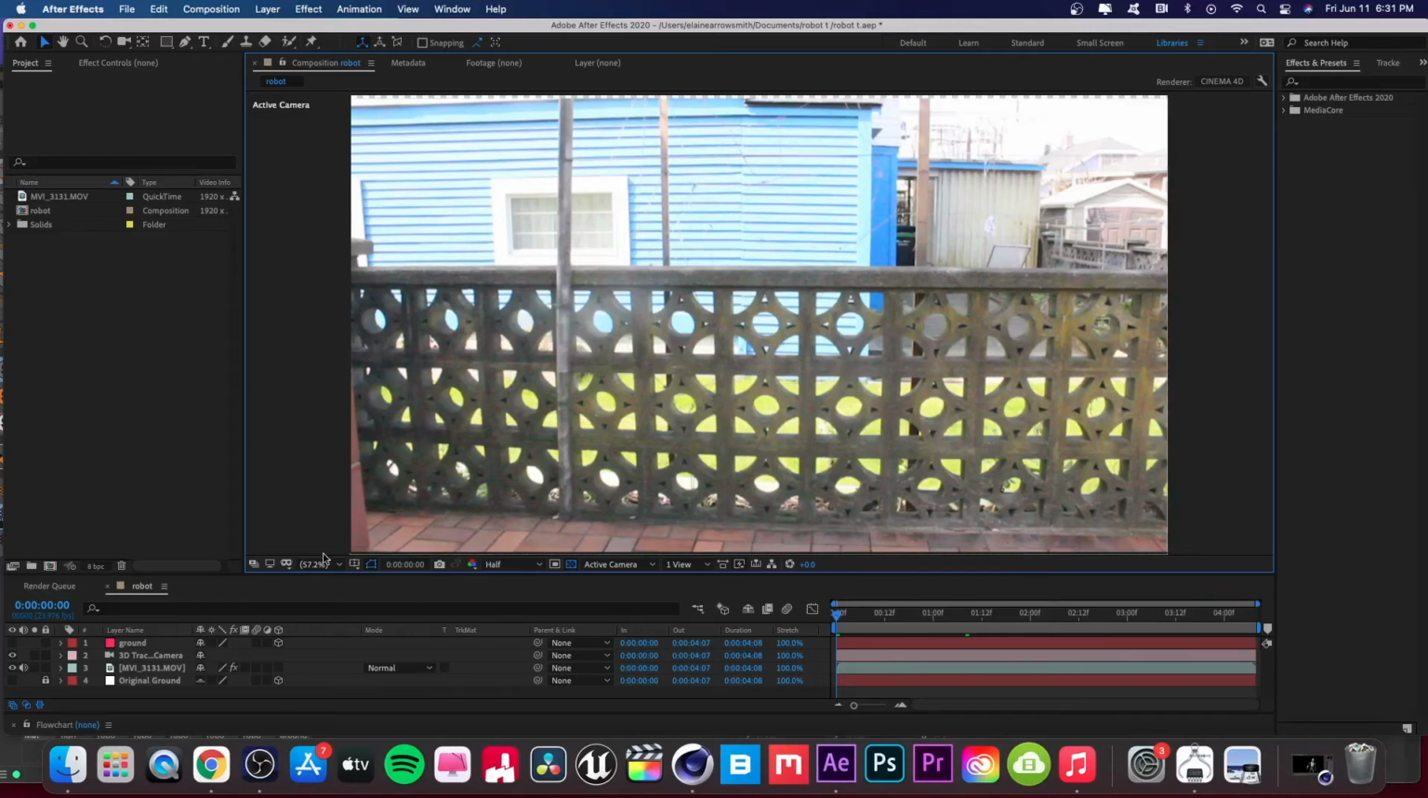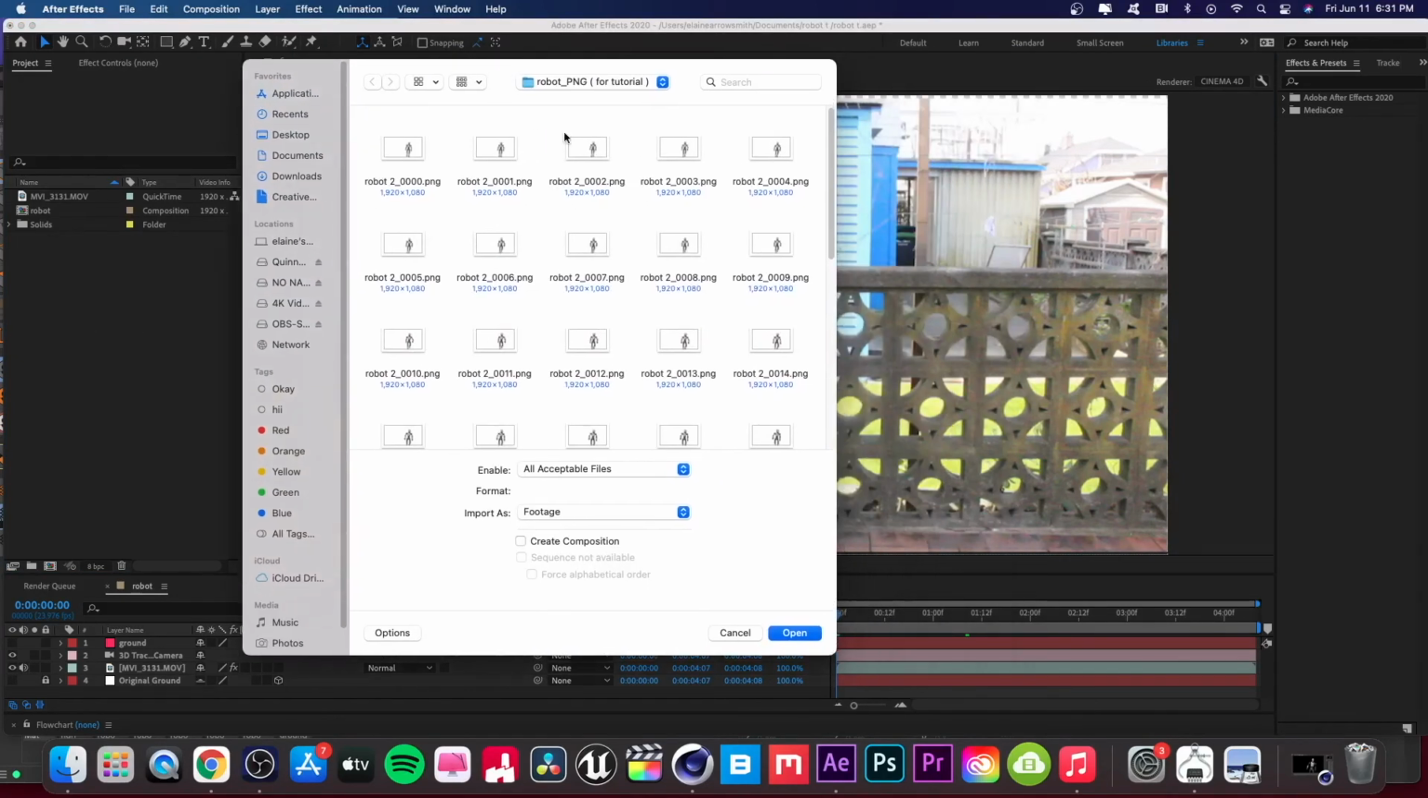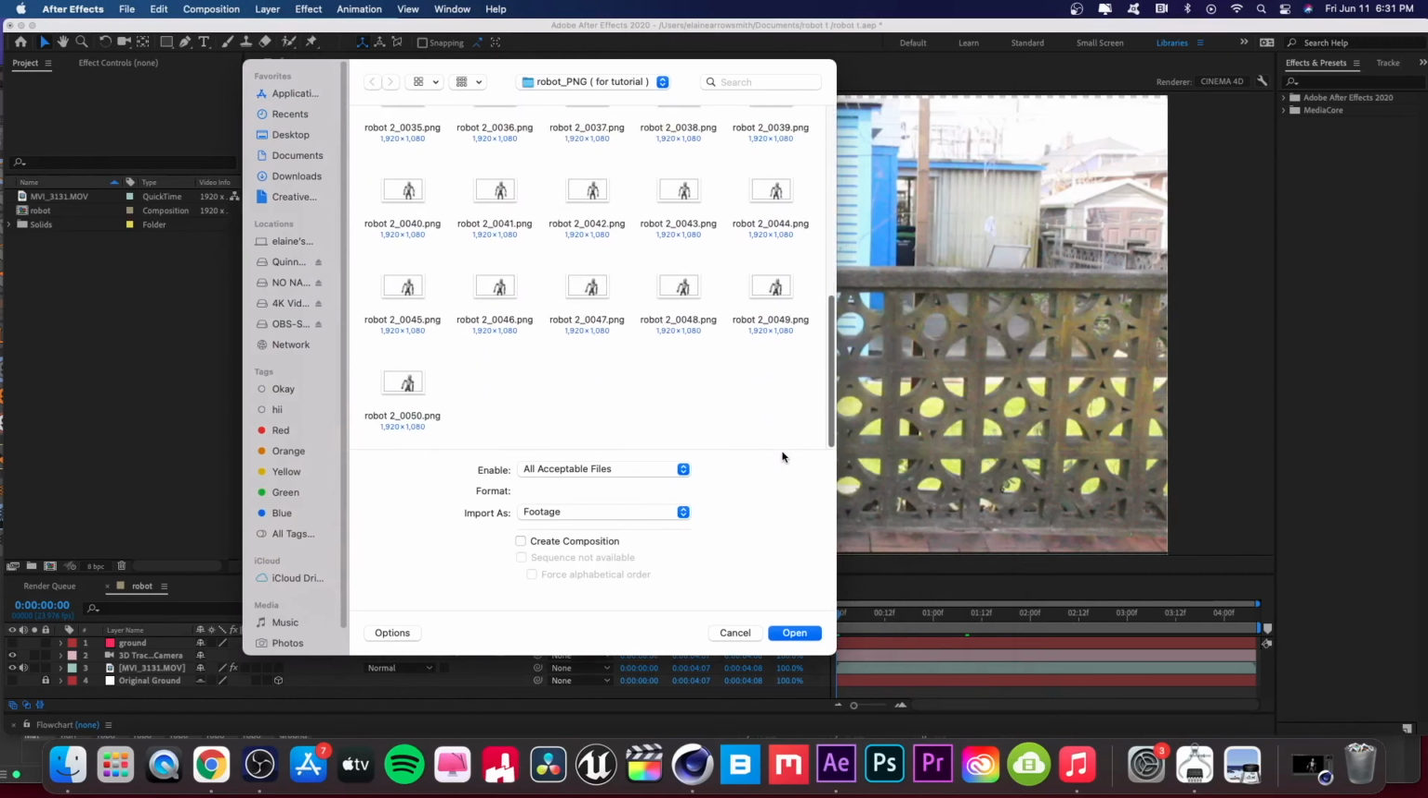So everybody, here I am back in After Effects, and if we just double click here, it'll bring up your Finder window, and as you can see, this is all the different photos. This is all the different PNGs, PNG sequence of basically our render with all the robots. As you can see, it's still currently rendering, so there would be another one that's about to pop up here.